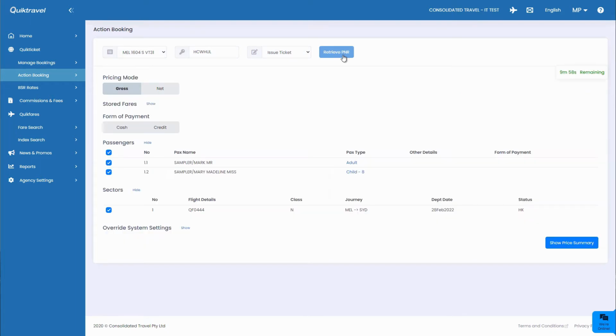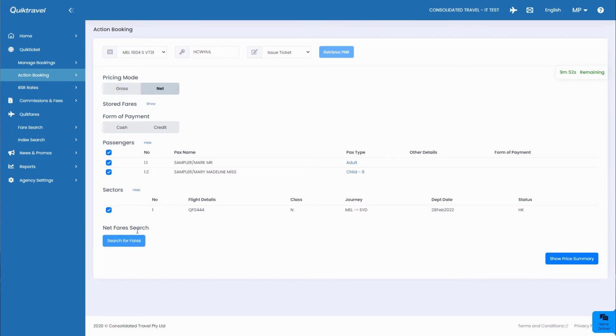Once you've retrieved the PNR, you will have to review a few options before proceeding. You can choose to issue either gross or net fares in QuickTicket. With net fares, you will need to select the fare you want to apply by going to Search for Fares. You'll be given the option to either enter a QuickFares price code or to search for one.